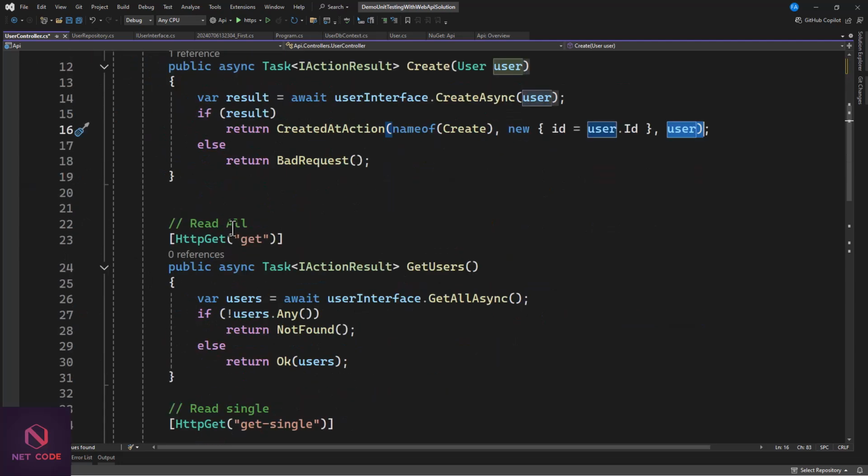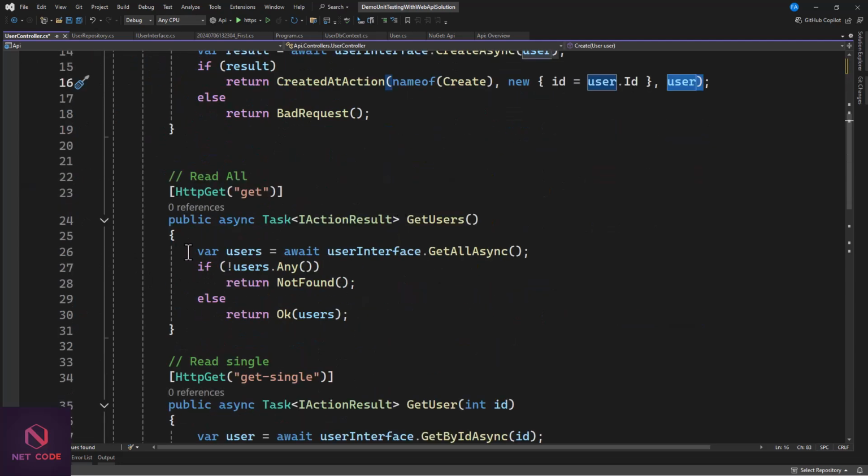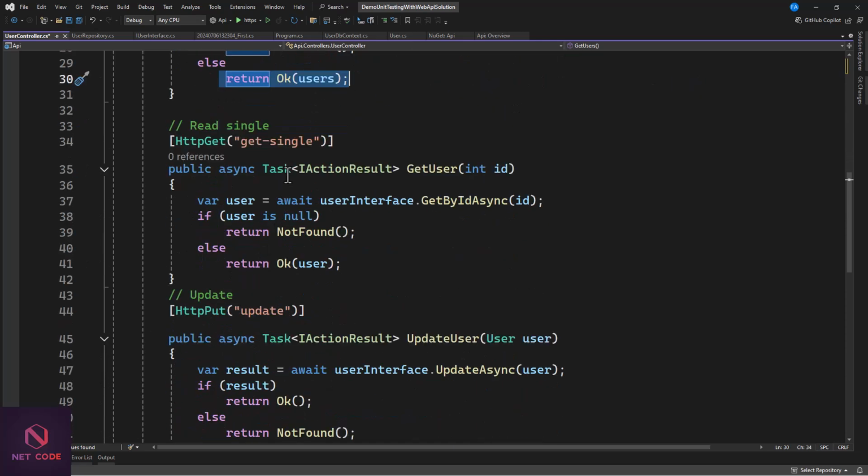And now from the read all, we're also doing the same thing. You can see we get the whole list. In case the count is greater than 0, we want to return okay. But in case the count is equal to 0, then you want to return not found. Get single, we do the same.